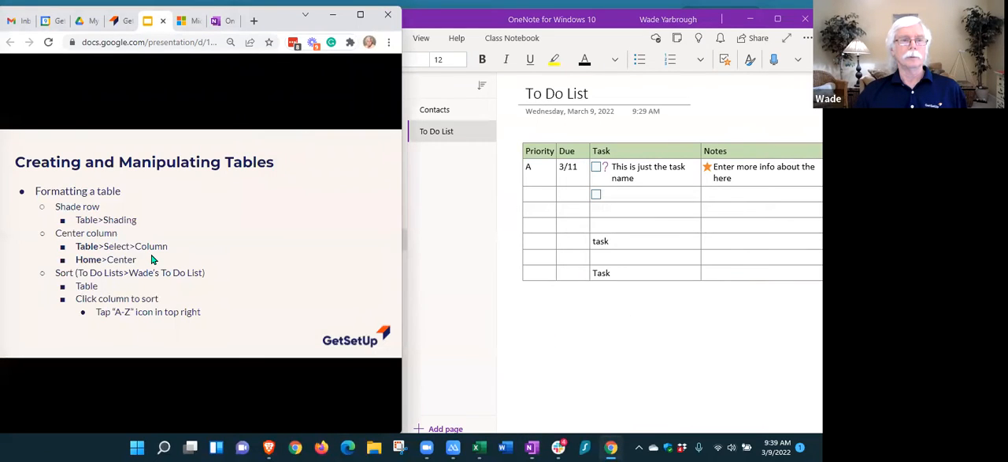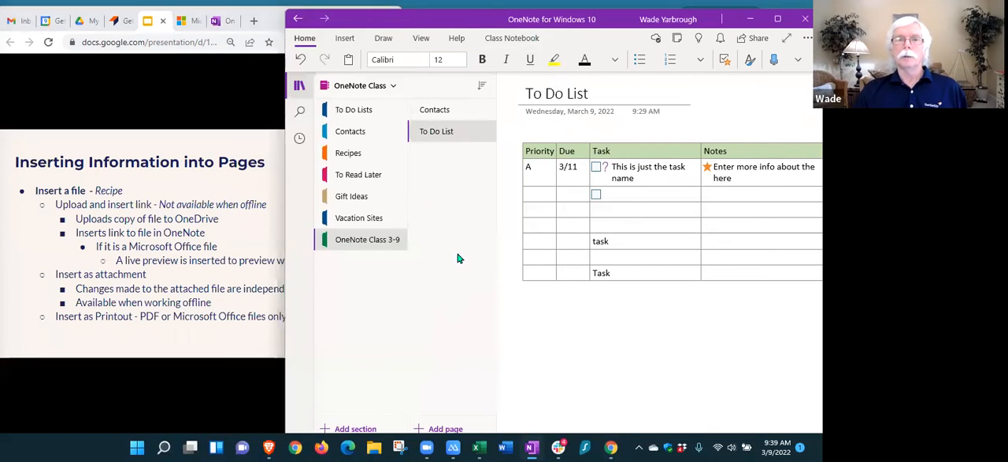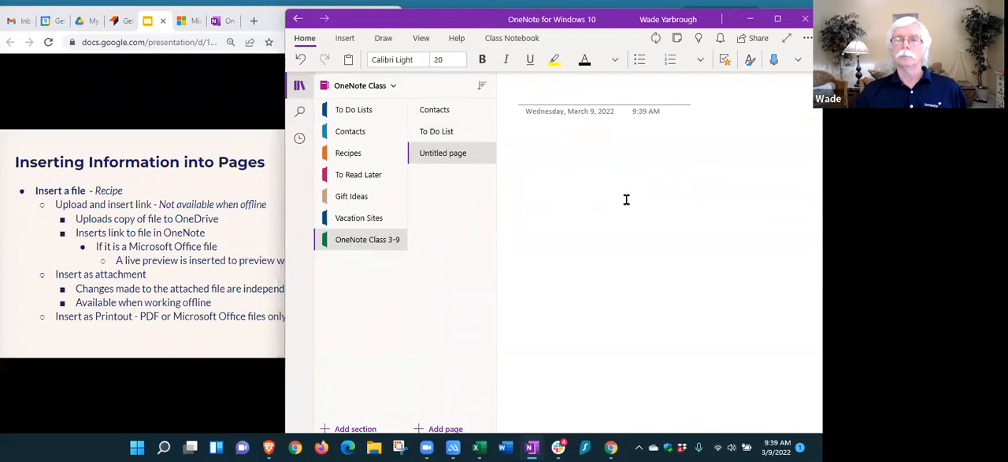I think I've done all of those things. Yep. So let's go to some other stuff here. We're going to insert information. So I'm going to add another page.